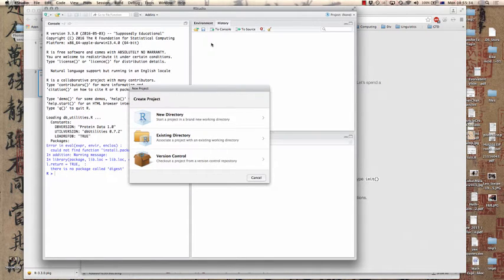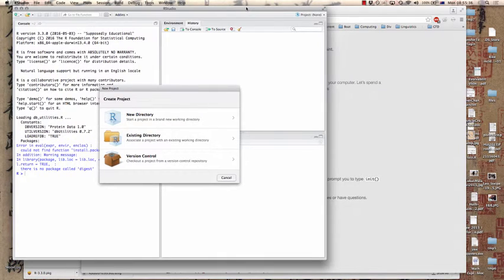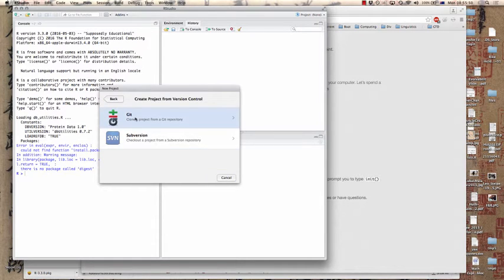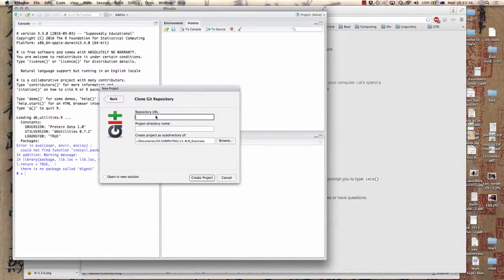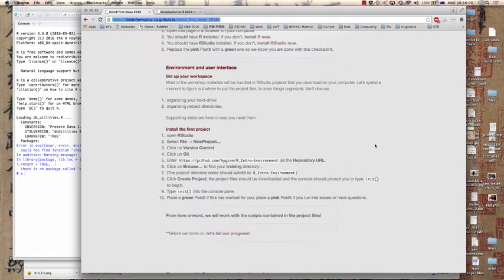And I don't want to save. There's several ways to create a new project. The way that we'll work with projects during this workshop is to use version control and download files and assets from GitHub. So we click on version control and we select clone a project from a Git repository. And then we want the repository URL.